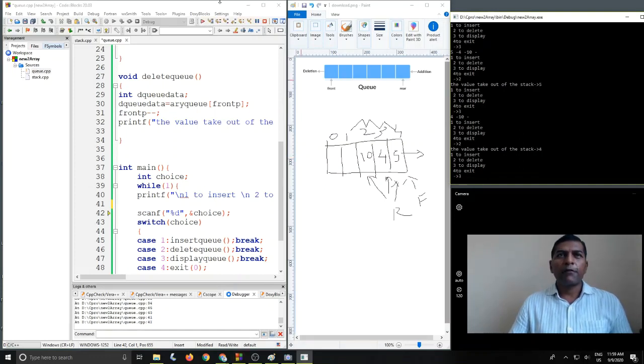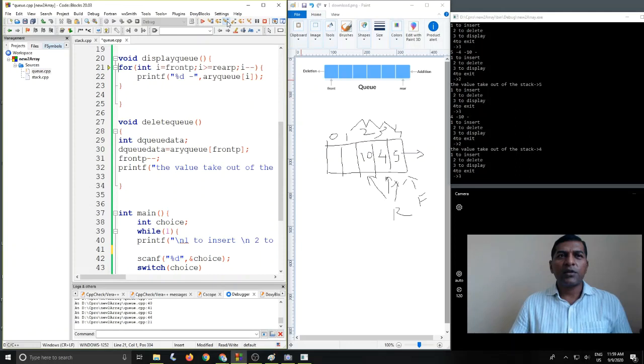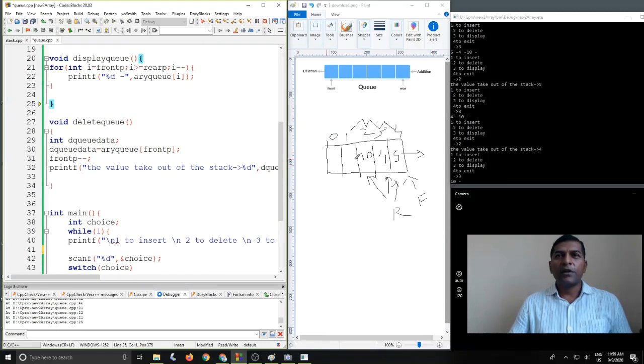3 for displaying the contents, so we'll go to the display queue function and keep displaying the contents. Only 10 is the item, because we have entered 5, then 4, then 10. 5 has been removed, then 4 also has been removed from the queue, and only 10 is available in the queue. So this is how we can enter the elements from one end and keep on removing from the other end, and we get the real-time execution of a queue here.